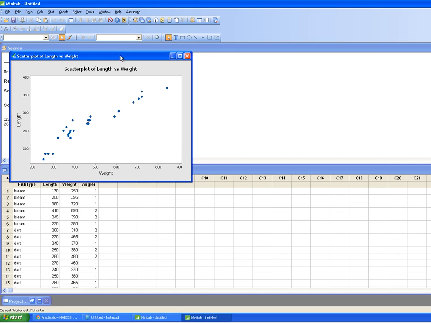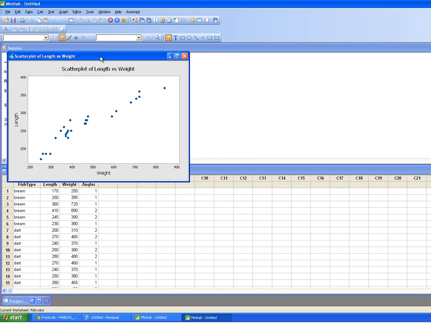Sometimes it can be a real nightmare. In this case, what we've done is segregate the data that we had before, which was for both angler 1 and angler 2, and we've now generated a graph just for angler 1.